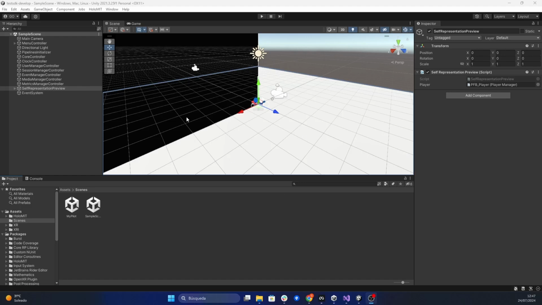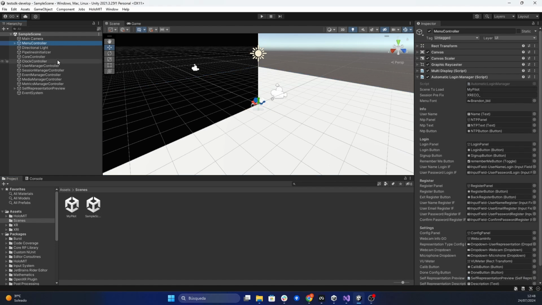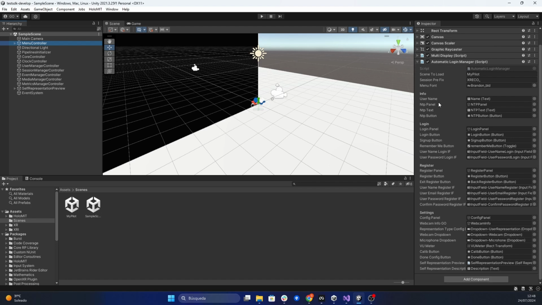Once we have our menu created using HoloMIT SDK custom menu, we have here the menu controller that has the automatic login manager script attached. This component has to have the name of the pilot that will be connecting after we log in and choose a type of representation. There is also a prefix to join an existing scene with the same name.